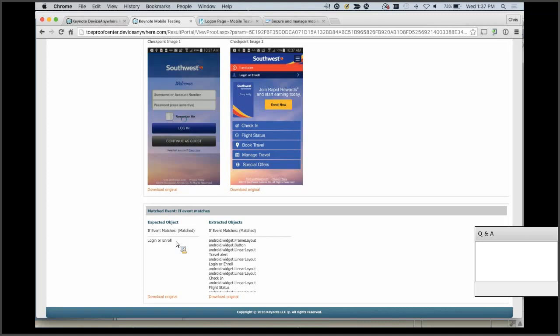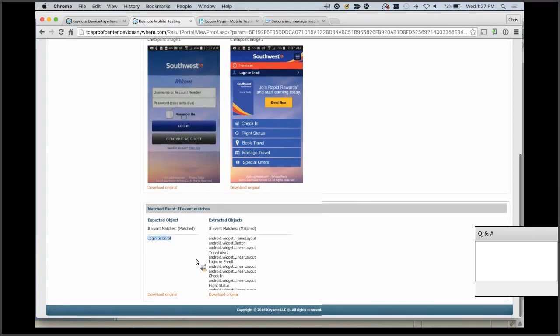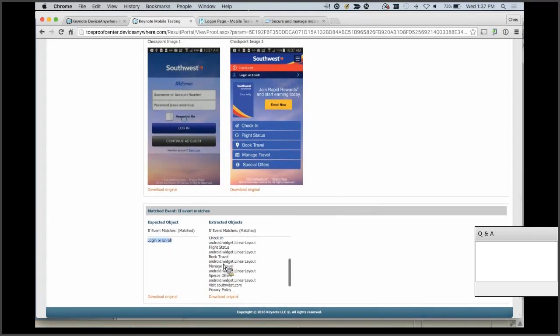So you don't need to repackage your application. You don't need to insert any SDKs or any additional libraries. It does not require you to jailbreak iOS devices or root Android devices. This is all right out of the box. You're testing the same version of your application that you ultimately will be promoting to the application stores. So we expected to see this login or enroll object, and here you can see all of the objects that we saw. In fact, here is login or enroll.